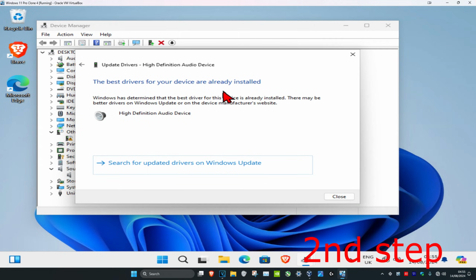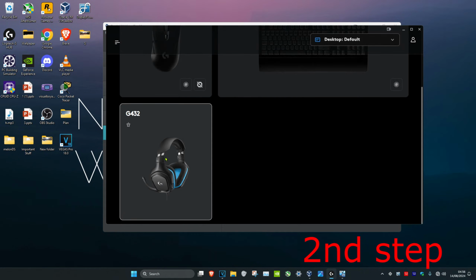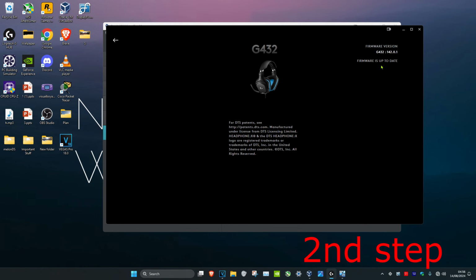Make sure you have the best drivers for your device installed. If your headphones or speakers come with a software like my one does, I'm using a G432 headset and it comes with a software, then you want to click on it, and then click on settings, and make sure your firmware is up to date on the software.